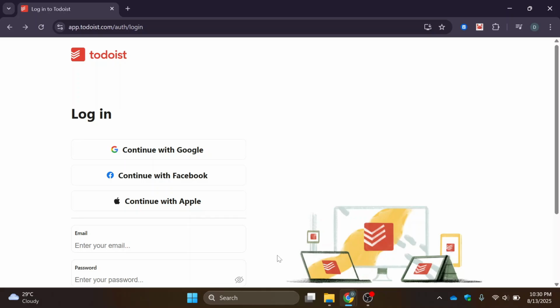Hey there, today we're going to look at how to use recurring tasks in Todoist.